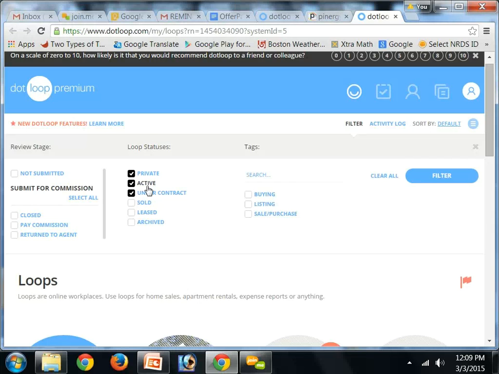So if you log into your main dashboard in Dotloop and you find that you're either missing something, or you're seeing some things but not others, go to your filter up here and just double check what's been checked or unchecked. And 9 times out of 10, that's what the problem is going to be. Of course, if you've checked your filters and you still can't find things, let me know.